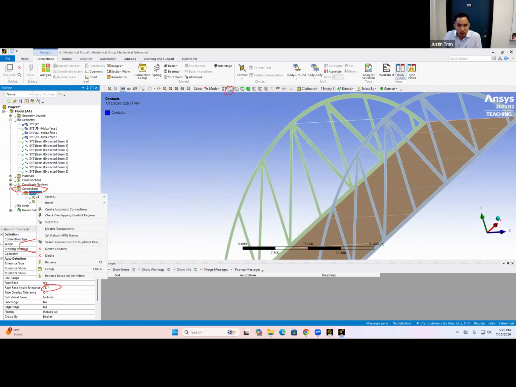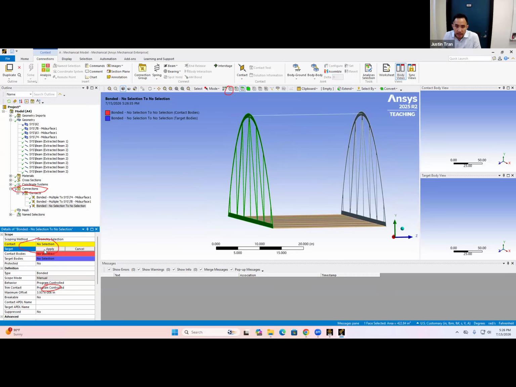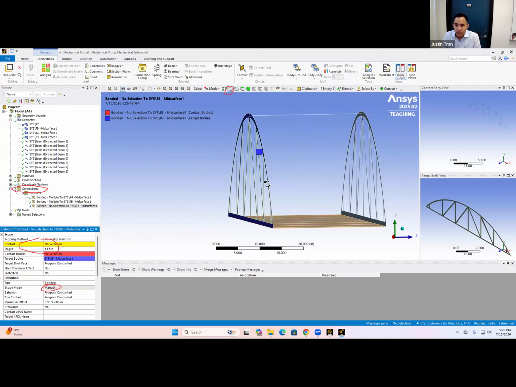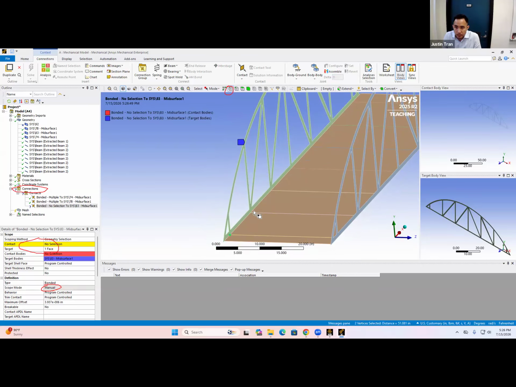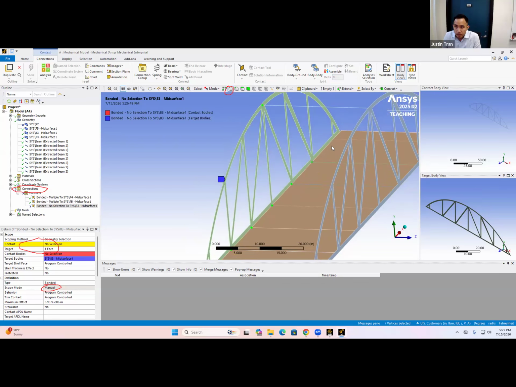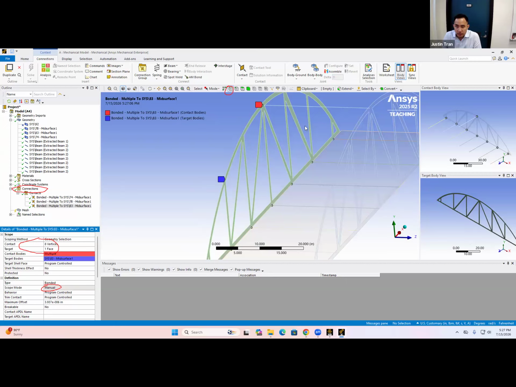So we're going to make another manual contact region. You're going to right click on contacts, go to insert, manual contact region. We're going to select the other side of the beam. You may need to switch back to face selecting mode for this. So click on that side of the beam, make sure it's highlighted green, set that as the target. And then we're going to select all the vertices on that side as well. Okay, so now all sides of the beam are connected to the bridge on that side.